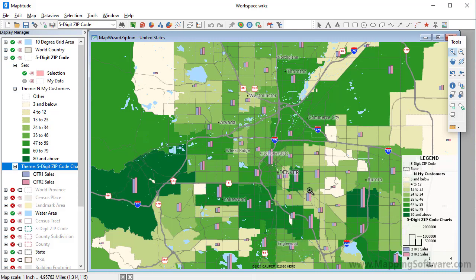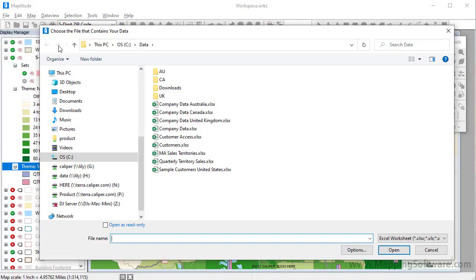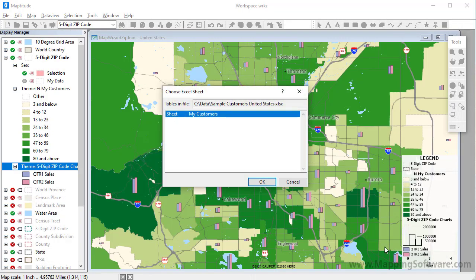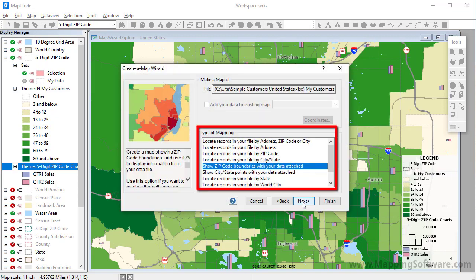Next, I want to create a map that shows exactly where all my customers are located. At this point, I could save and close the workspace and start over in a new blank workspace as I did earlier. Alternatively, I can add the customers to the existing map or to a second map in this workspace. To do that, I'll choose Map, Add Table Spreadsheet to a Map. Again, choose the Excel file and worksheet that contain my customer data. But this time choose one of the Locate Map options.